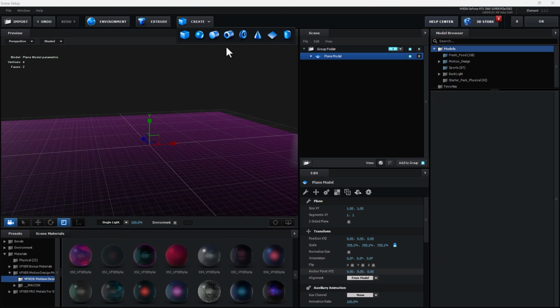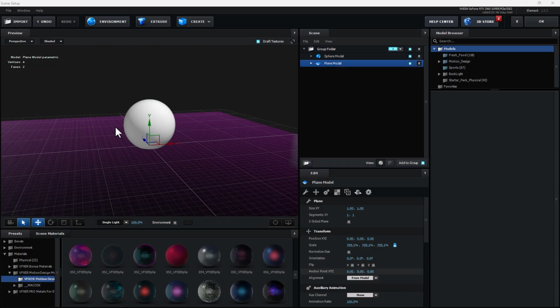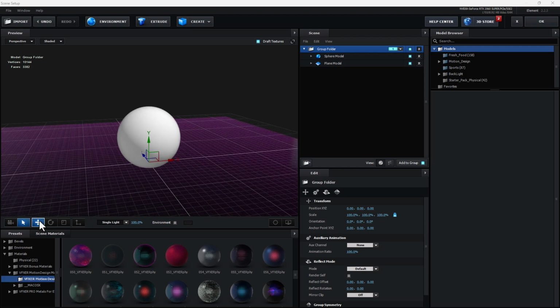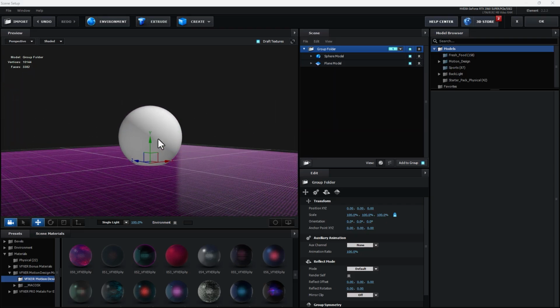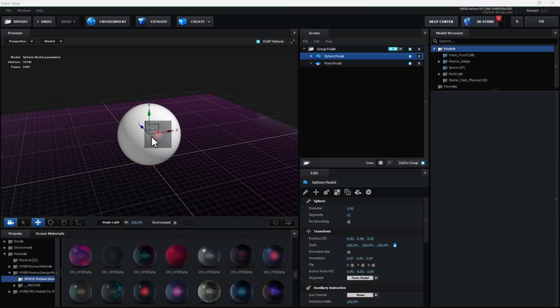Okay, and now I need to create a sphere. So go to a sphere model, and there you can change the resolution of the sphere, and next select and move it up here. Okay guys, change a little bit, move the plane down here. Select the sphere again, move it up. It's okay. And now select the sphere model and apply one of these materials.